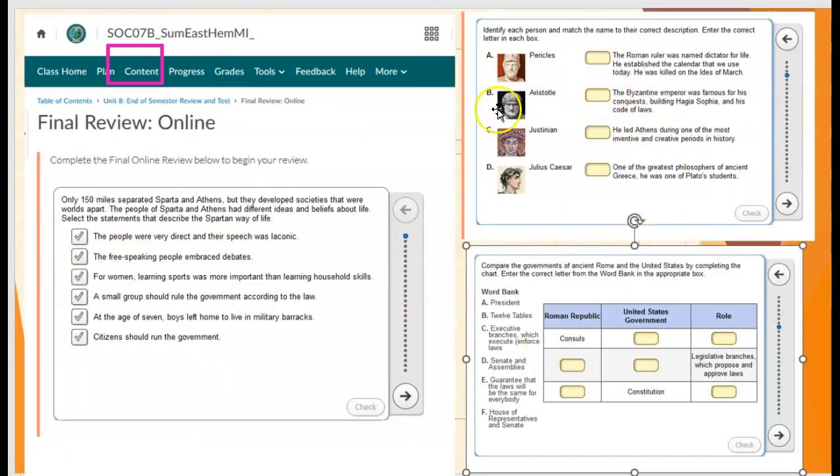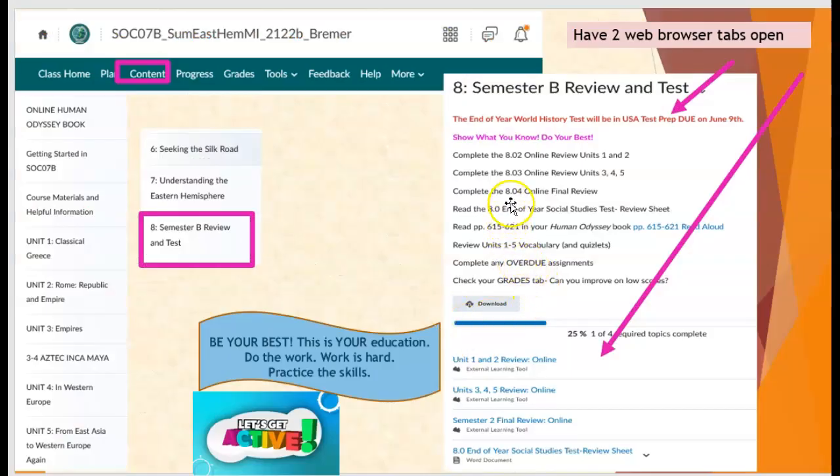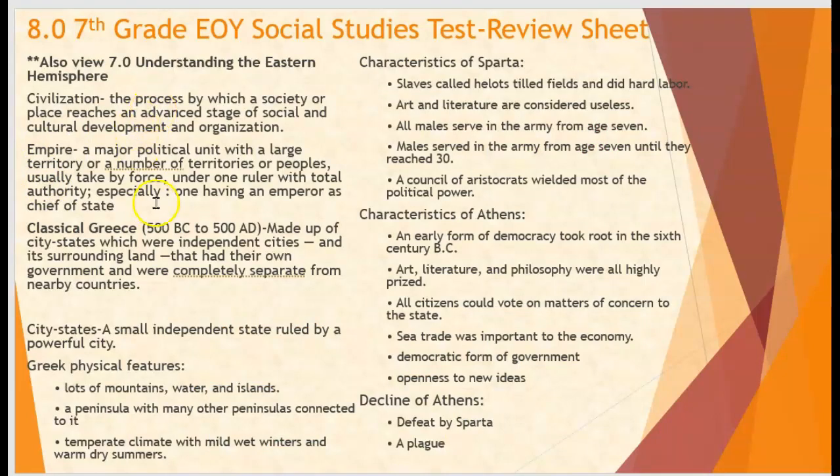And then a final review, don't forget about Rome, okay? The Roman Empire, some things about that. And then the review sheet. So the review sheet again is right here. End of the year social studies test, review sheet, some things. And also make sure that you go finish up the understanding the Eastern Hemisphere.